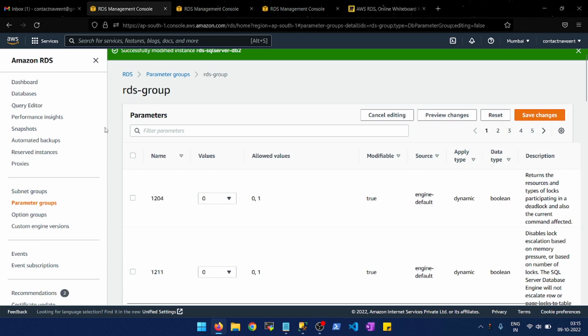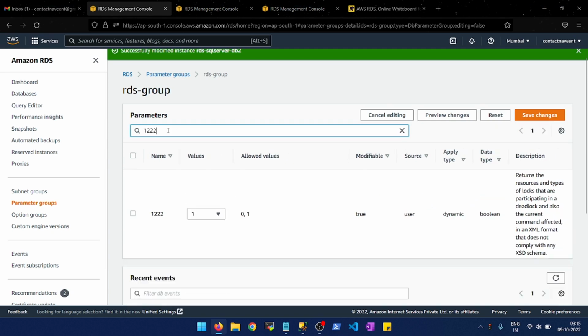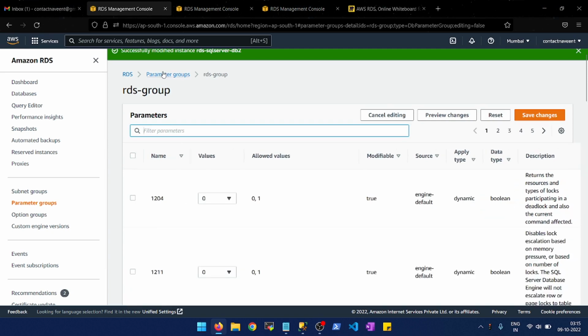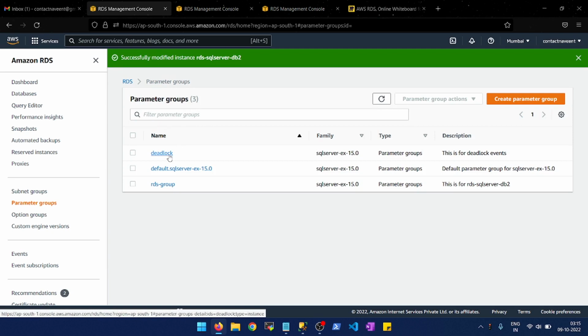Now I've saved this parameter group. So now I know if I search for 1222, it is enabled. But how can I attach this to my RDS instance? As of now, it is just a parameter group. It is not mapped to any of my RDS instances.